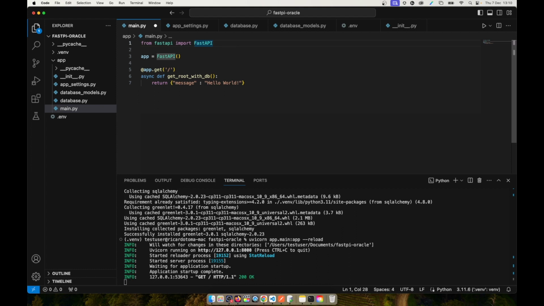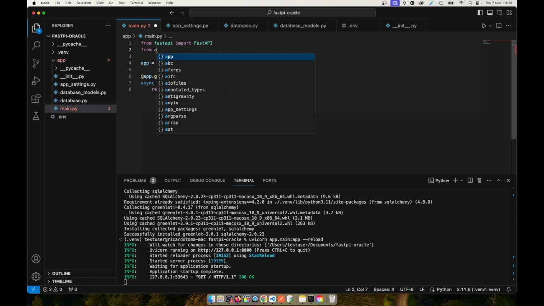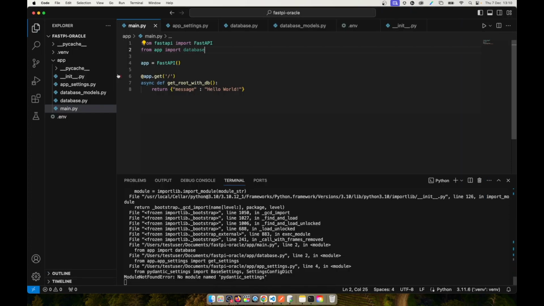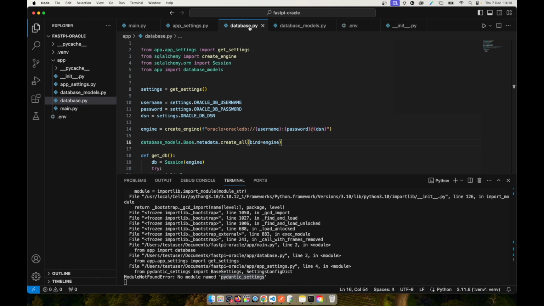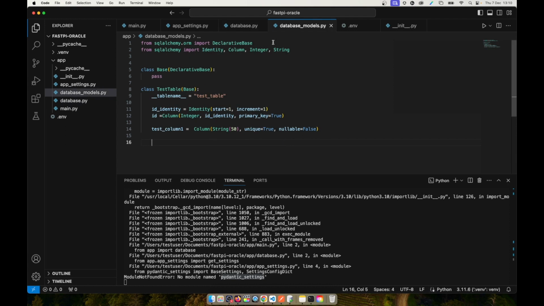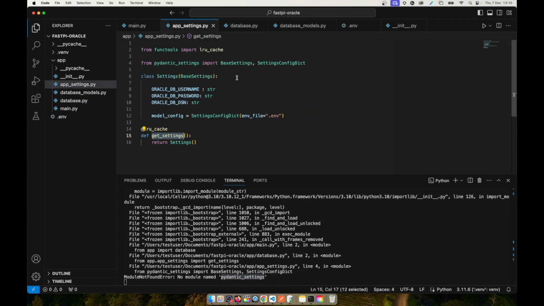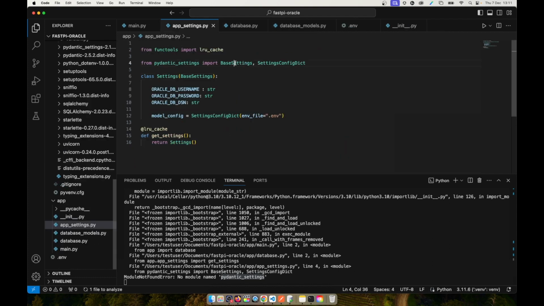So what I need to do is a couple of things. So first, from app import database. This should actually work already. Let me test it out. Let me save it. Pydantic settings not found in the database. My database model. App settings. It's there.